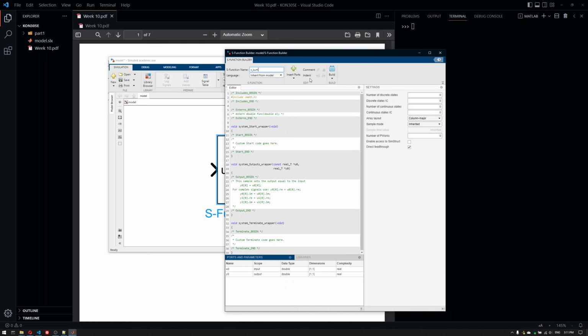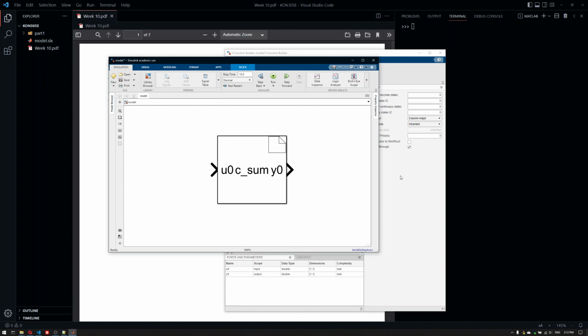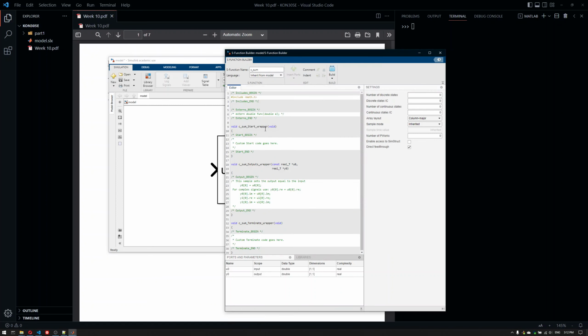Let's save it. Now you can see that we have everything did update now. Now you can see we have actually a start wrapper and we have a terminate wrapper. What we can do is we can enter here this custom code part here. So we cannot touch these parts. As you can see, they're blocked. What we can do is we can just write in some code here.